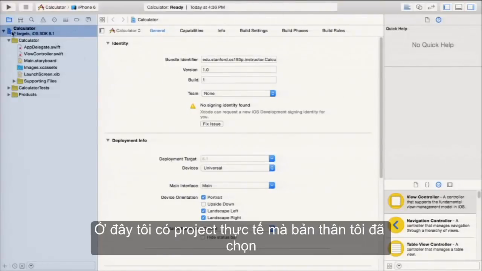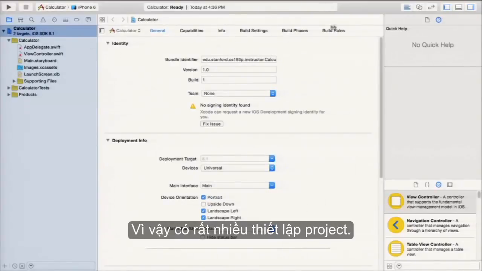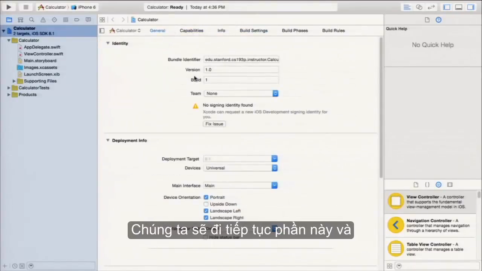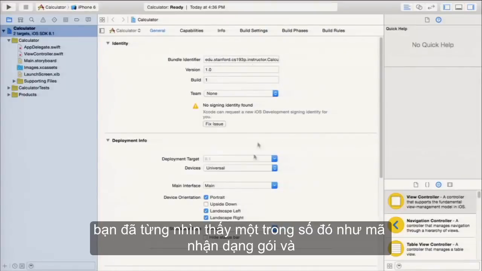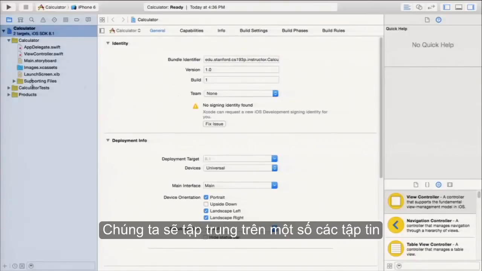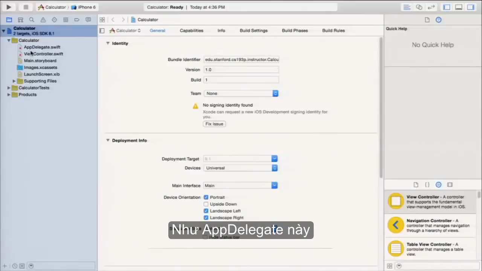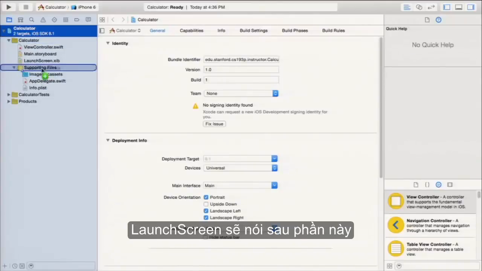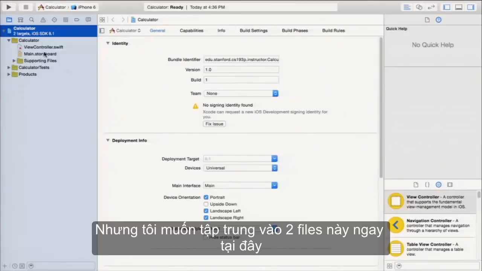So here, I have the actual project itself selected. So these are the project settings, of which there are tons. All along the top here, you can see tons of settings. We'll go through them as the quarter goes on. And you've already seen some of them, like the bundle identifier there and the fact that it's a universal app. We're not going to talk about any more of this today, this project settings business. We're going to focus here on some of these files. And even some of these files, like this app delegate, I'm just going to move that down to supporting files to get it out of the way. Same thing with these image assets, launch screen. We'll get to this later in the quarter, but I want to focus on these two files right here.